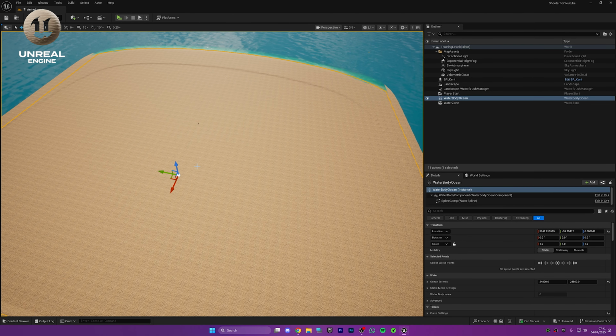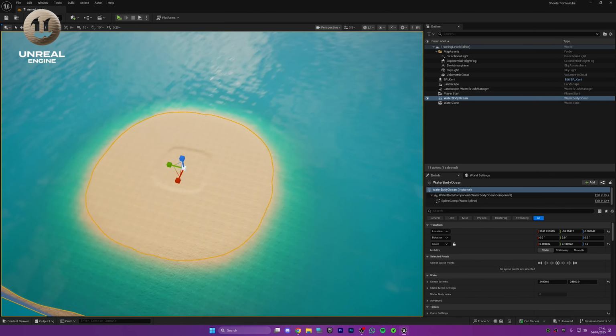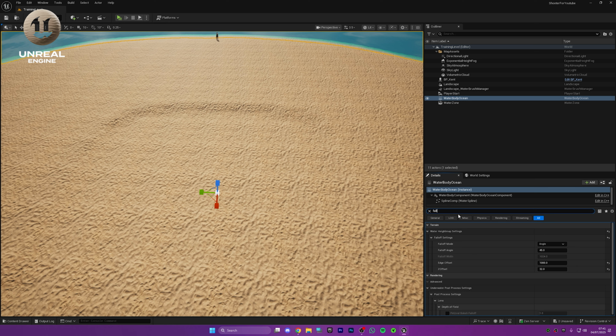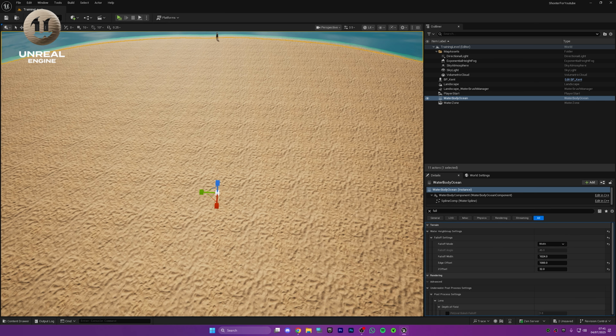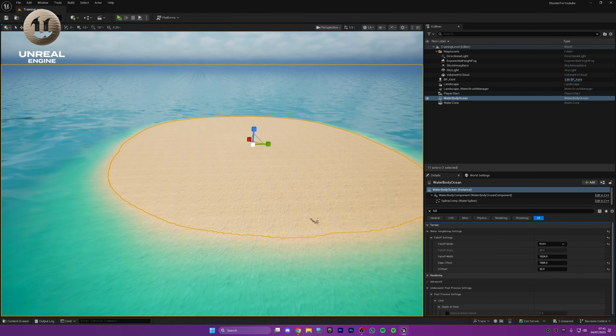So I'm just going to press space on my keyboard with it selected, and just hover over this line here and just drag it so it looks a little bit smaller and fits the level a little bit more. Next, in the details panel with the ocean body selected, we're going to go to falloff, and we're just going to change that to width. That just stops this weird crease that we keep getting.